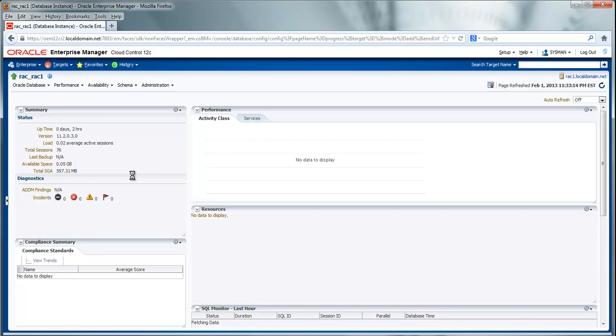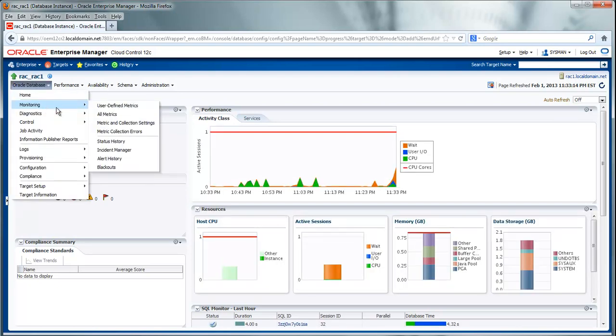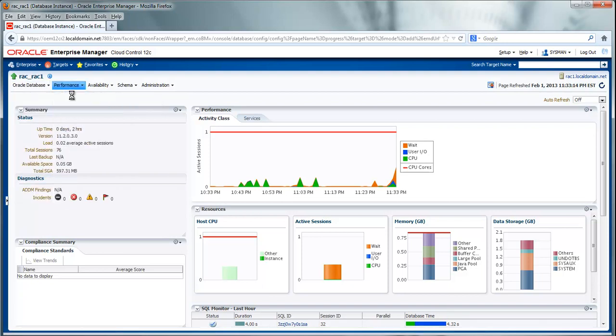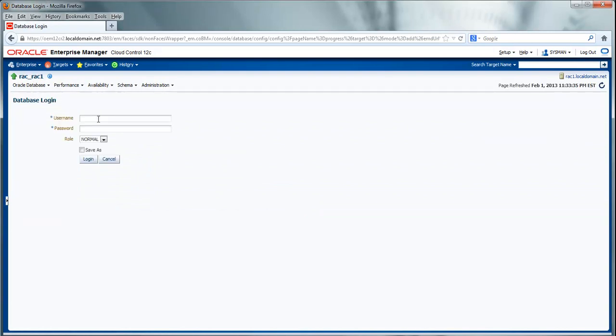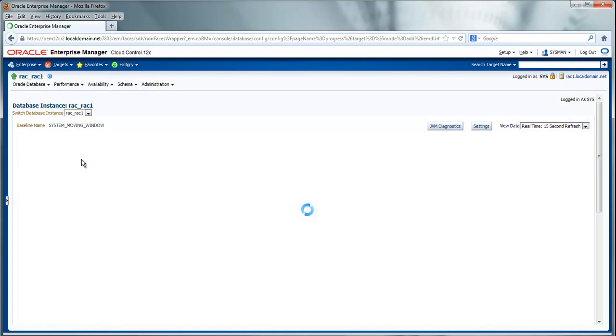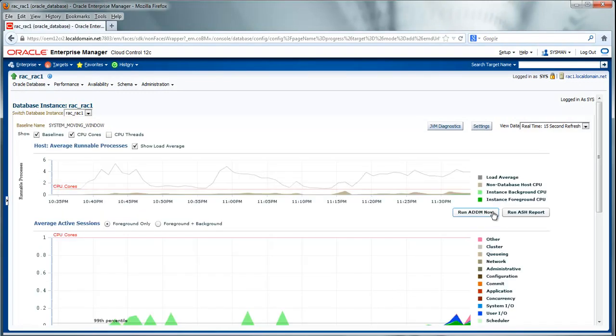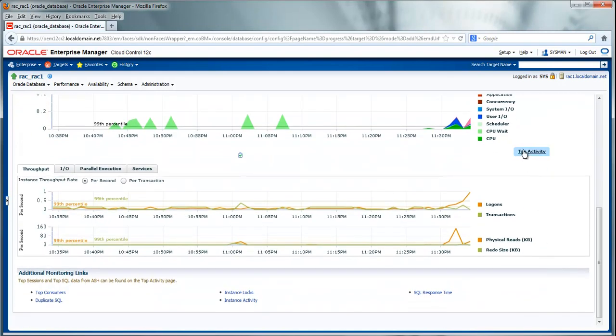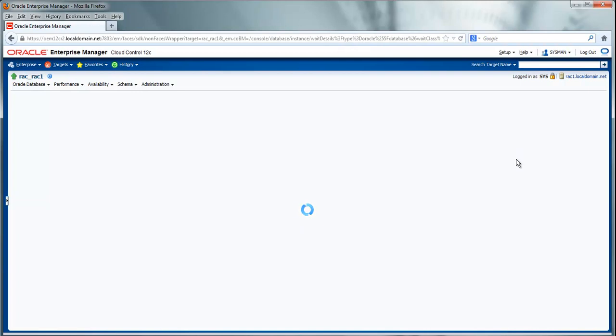This is the first screen. We want to see the performance, very critical sometimes when we are monitoring the system, and which is the performance home. Here it is asking me for the credentials, and the password is provided as this DBA connected. We can see the top sessions.